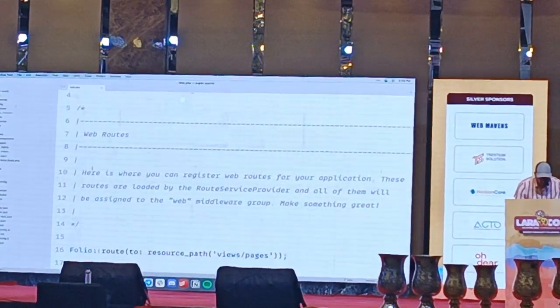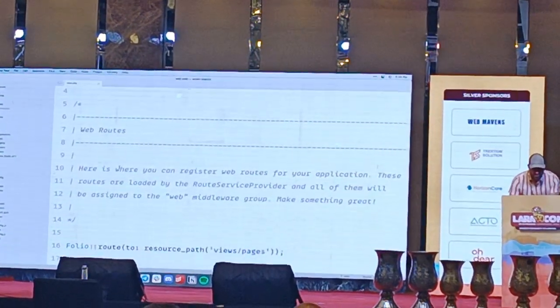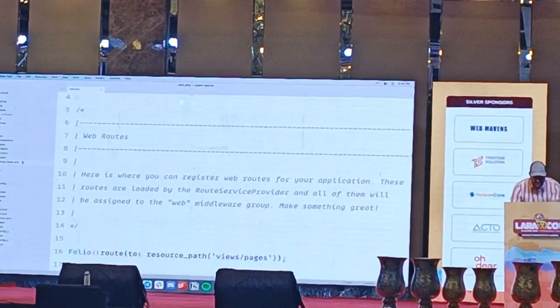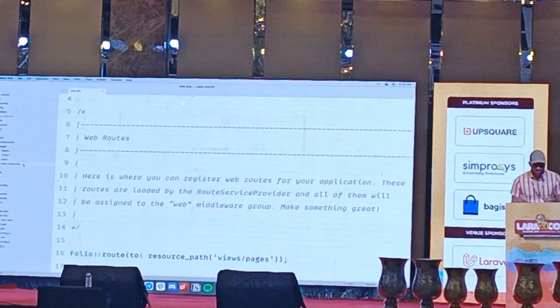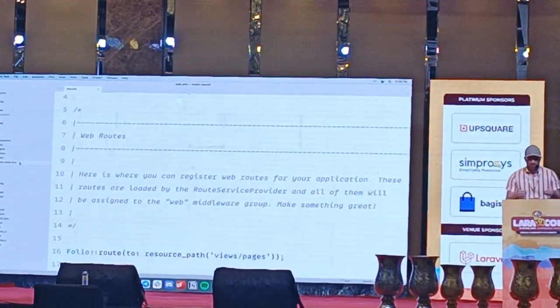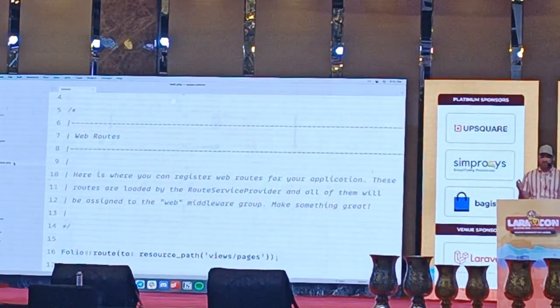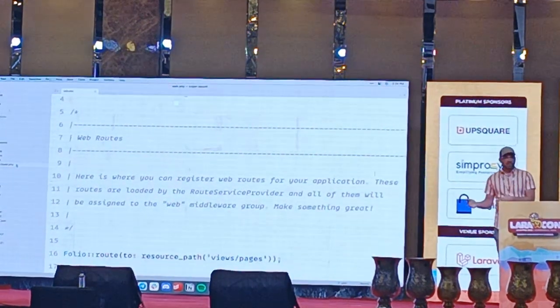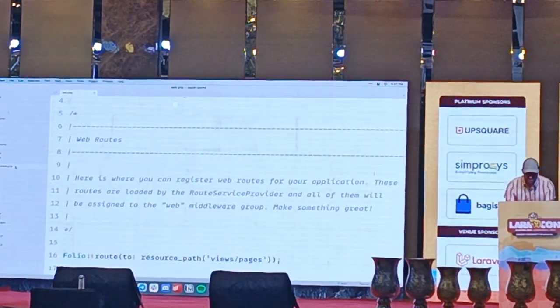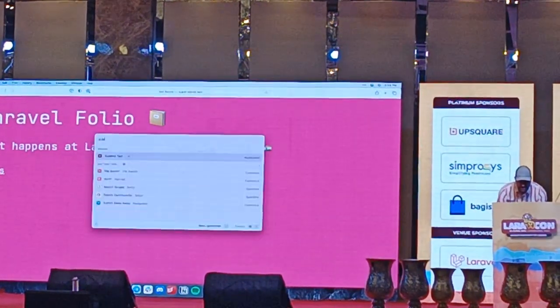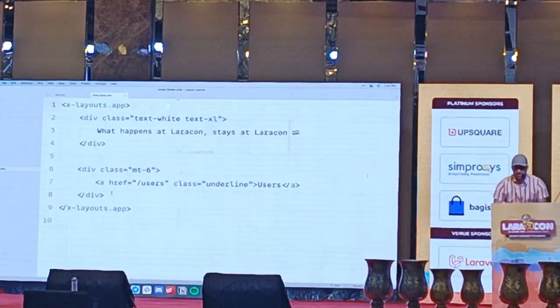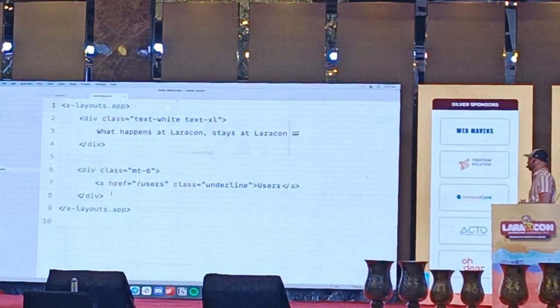And Folio has some additional conventions. So you'll see here within the pages directory, I have index.blade.php. And Folio has conventions where if I hit the root of my application, the index.blade.php template will be rendered. So that's basically what you're seeing on the screen right now. I'm on the root of my application, and if I go into pages, you can see there's that.